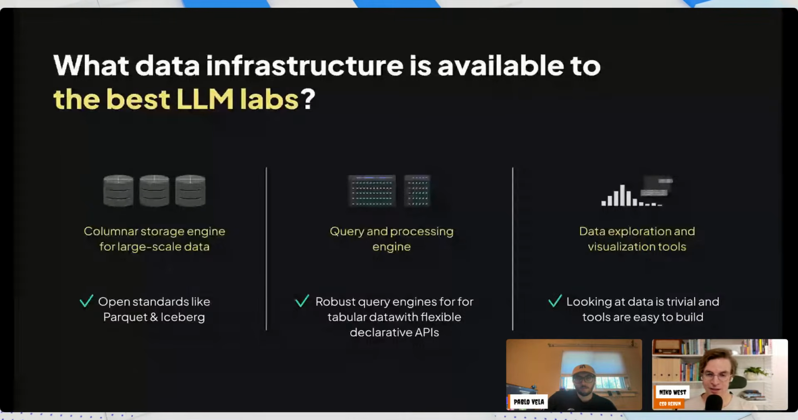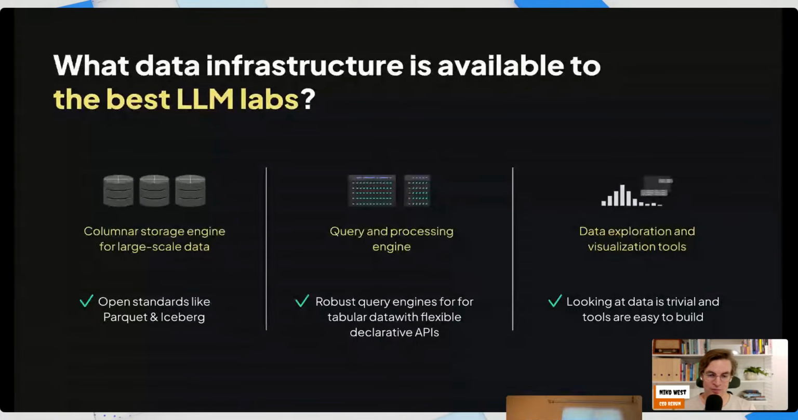And so that's what's available to those teams. Those are core factors that let them ship incredible models really fast. So it's worth asking, what is available to the teams building physical AI, particularly those that are not using Rerun?